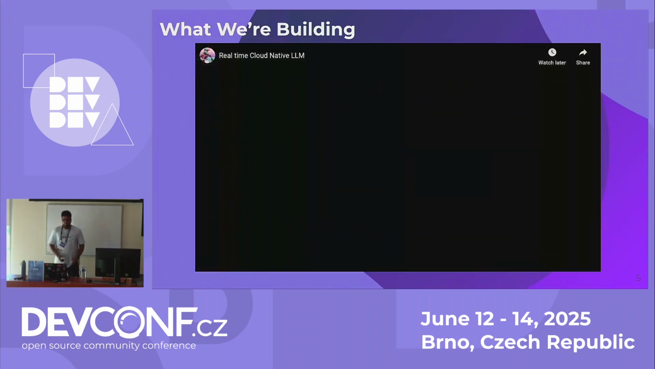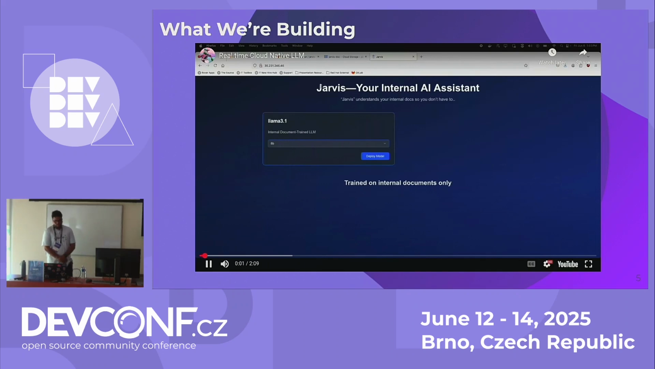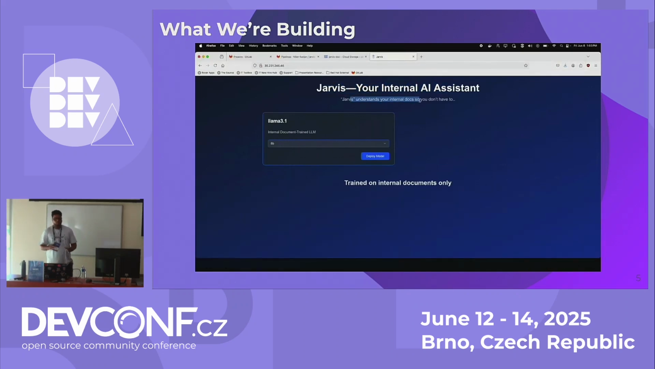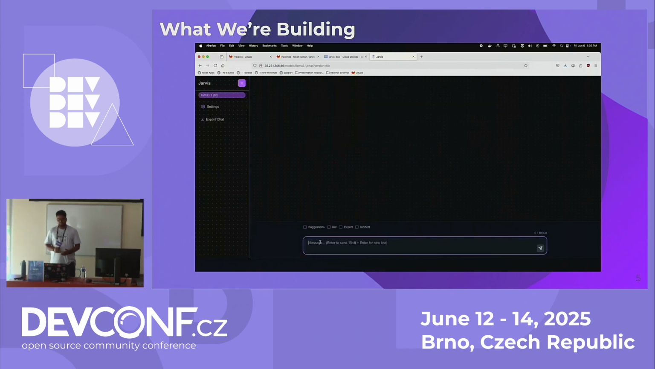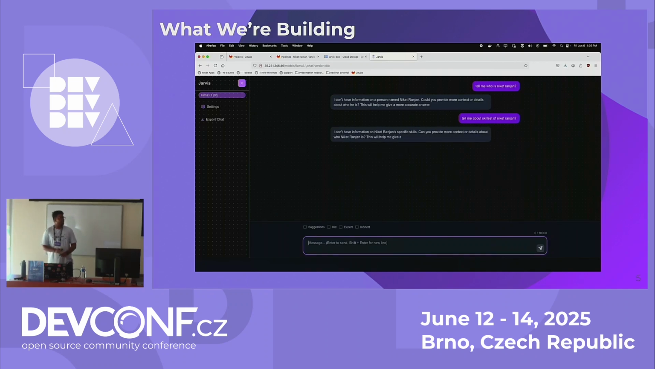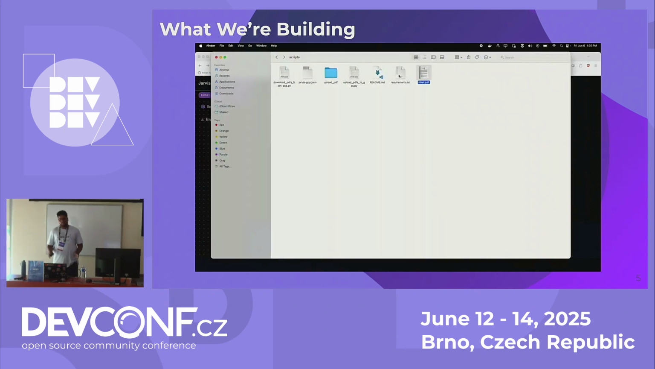So what are we going to build? This is the small demo I have created, to show how things are going to work, and then we will build the solution. This is my front-end UI I created using Next.js, and now we'll ask a few questions. I will ask about myself: who is Niket Ranjan? This is the untrained model right now, so it does not have any answer. Now I will ask what the skill set of Niket Ranjan is. Again, it does not have any answer about this. And this is the documentation I have created.